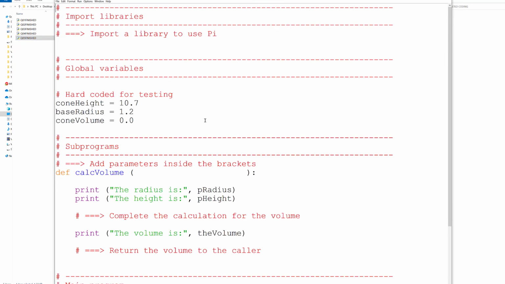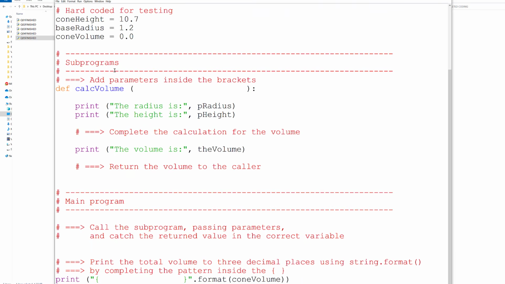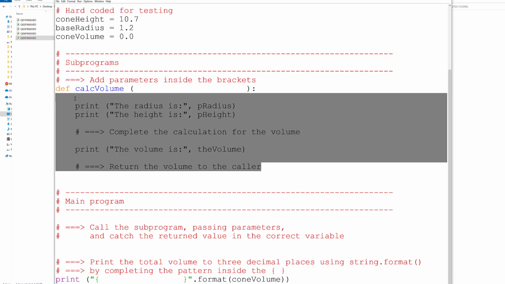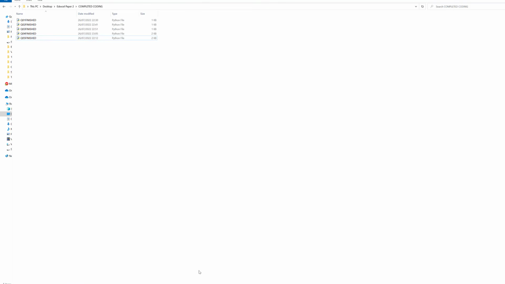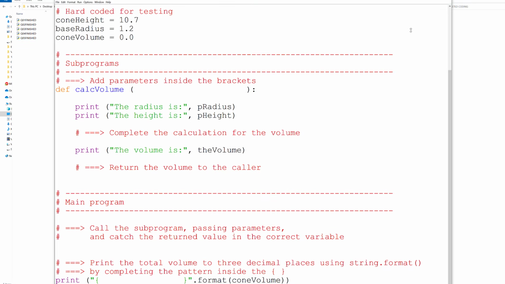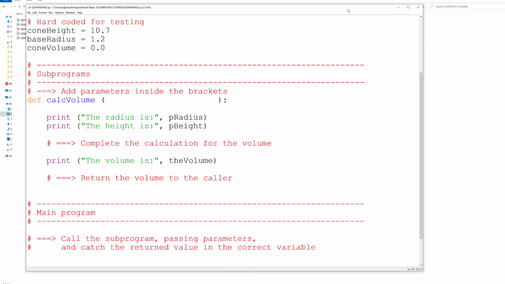Right, so got to import another library to use pi. We've got some global variables and we've got a subprogram. It says subprograms. So we've got a definition of a subprogram started here, also called a subroutine. Going back to our questions in a second.